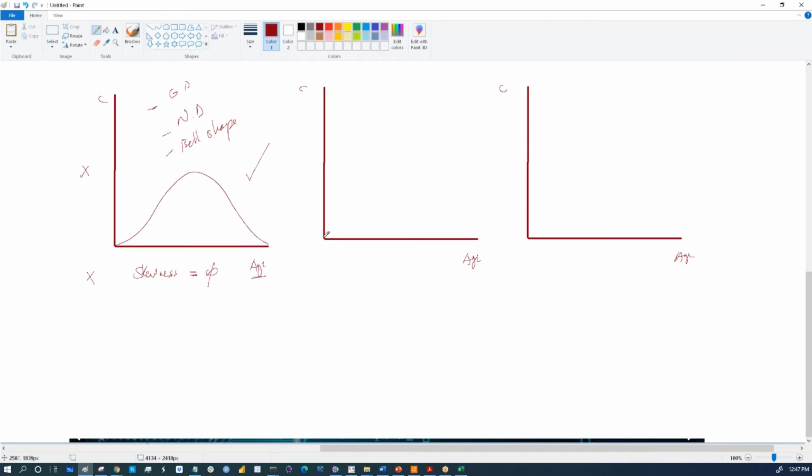Another shape is going to look like this. As you see, it's skewed. It's a negative skewness, so the value of the skewness is always going to be less than 0. And the positive is going to be the opposite of the negative skewness, something like this.